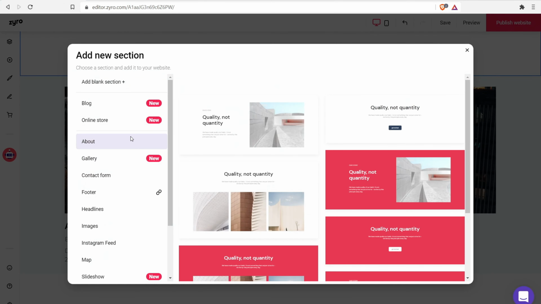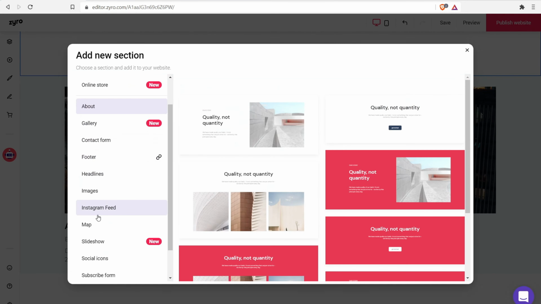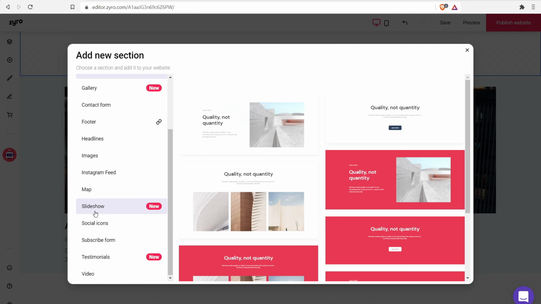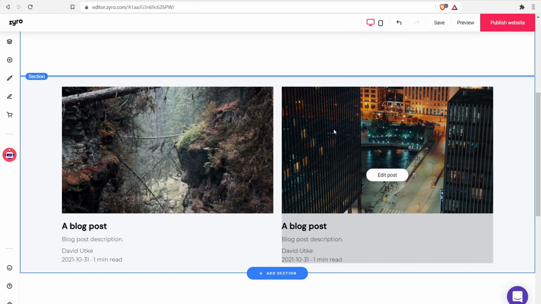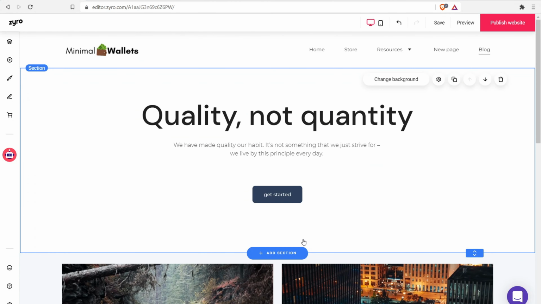So again, you can add section, you can add a contact form, Instagram feed, slideshows, social icons, testimonials, anything else, your latest YouTube videos, like whatever it is you want to add, you can, okay? That's the advantage of an unstructured page editor.